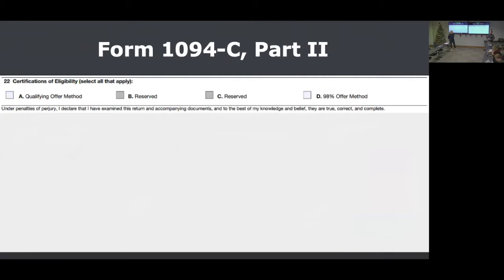Okay, this is the part that you're probably going to have to do the most thinking through as you fill out 1094C. You have to check in line 22 all that apply. You may remember that option A and option D actually have not changed for several years. B and C is when we had transition relief, right? The only remaining options now are the qualifying offer method and the 98% offer method. It is possible that depending on how you structure your insurance, for example, if you're offering qualifying offers to at least 98% of your full-time staff, you may be checking both boxes. You have to check both if both apply.